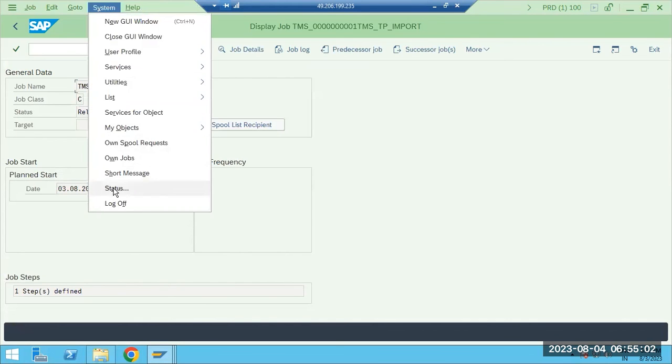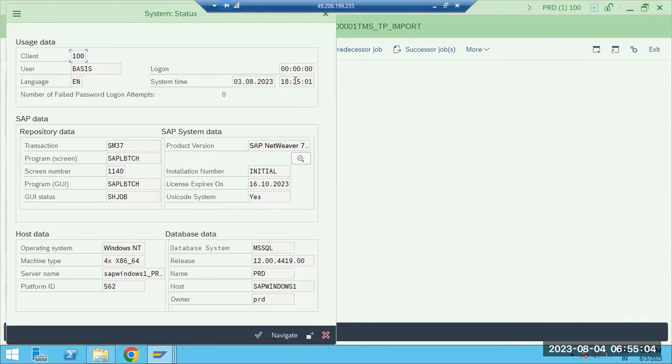The time is 18:25:09. So what is the time now? 18:25:01. Maybe in 8 seconds, it will be imported.